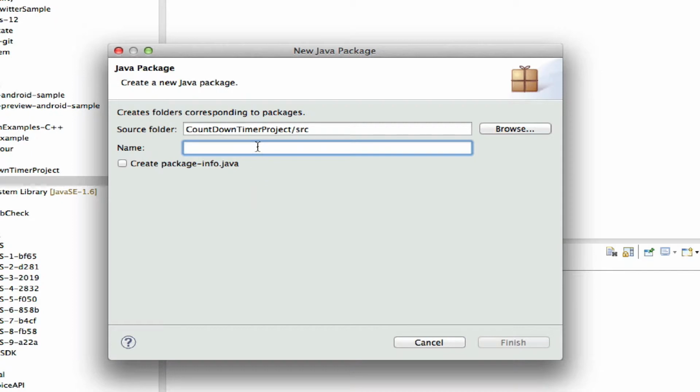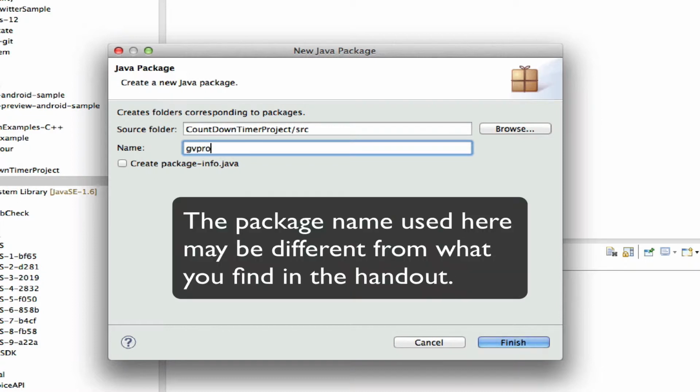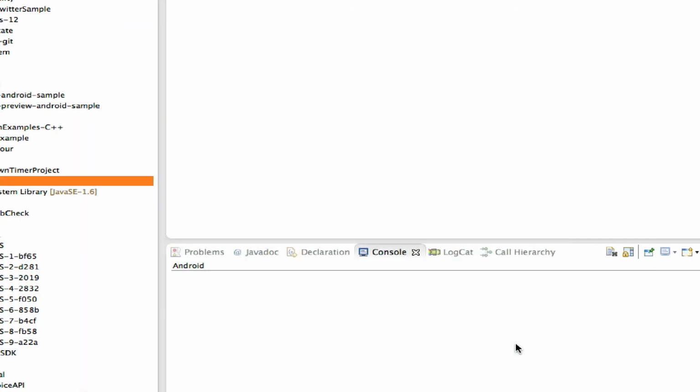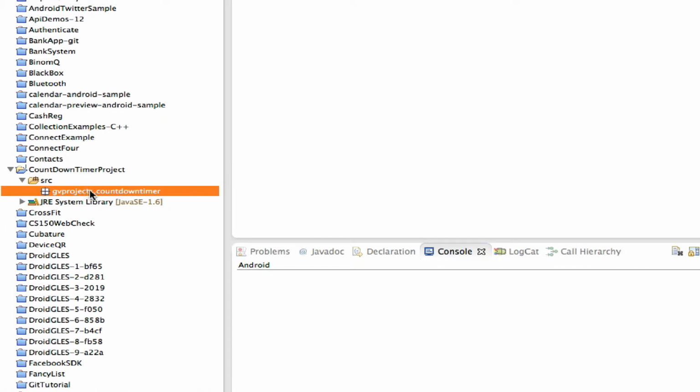And the name of the package recommended by the handout is gvprojects.countdowntimer. Pay attention to the spelling. I'm using all lowercase here, and say Finish. So now I have a package under the src folder under my project.